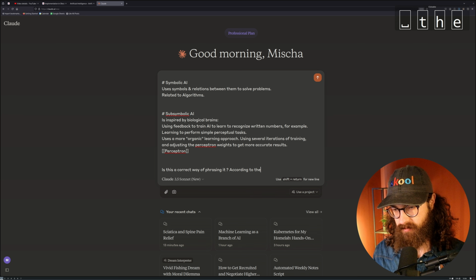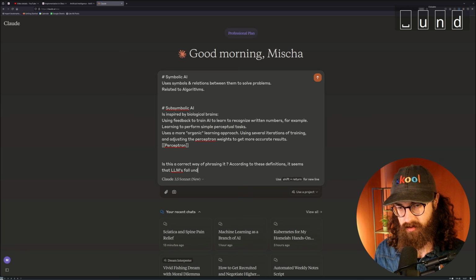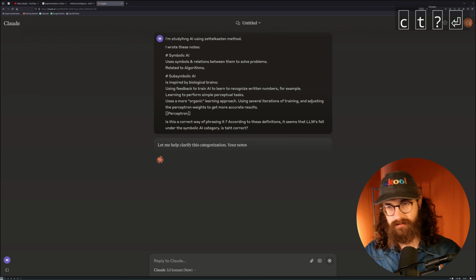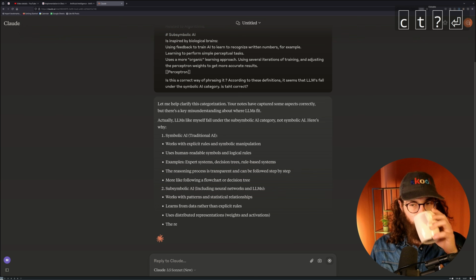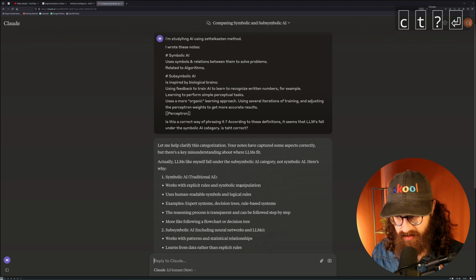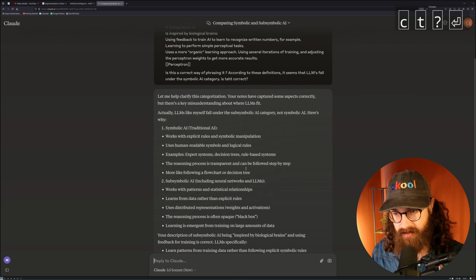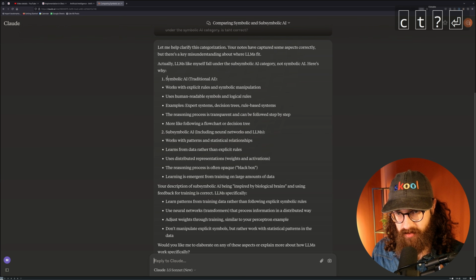And then also, according to these definitions, it seems that LLMs fall under the symbolic AI category. Is that correct? Okay, so LLMs do fall under the subsymbolic AI category. That's interesting because I initially thought it would be symbolic, and it's good that I fact-checked this. This helps me understand more.